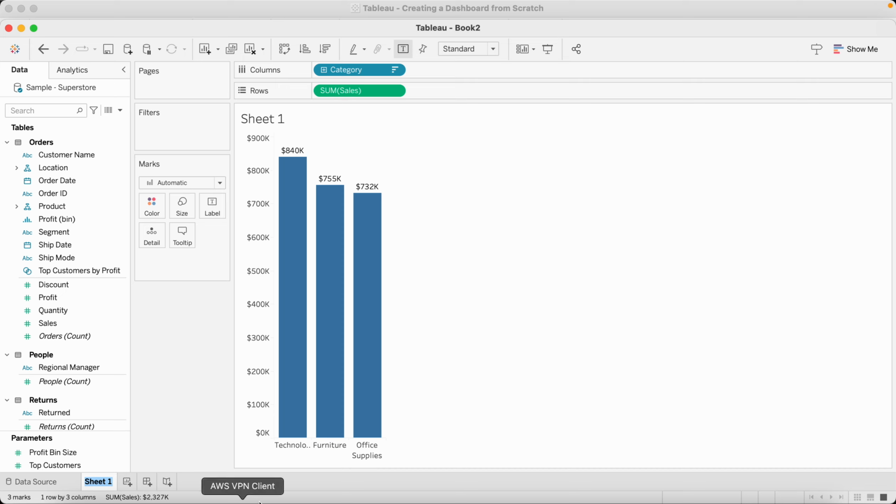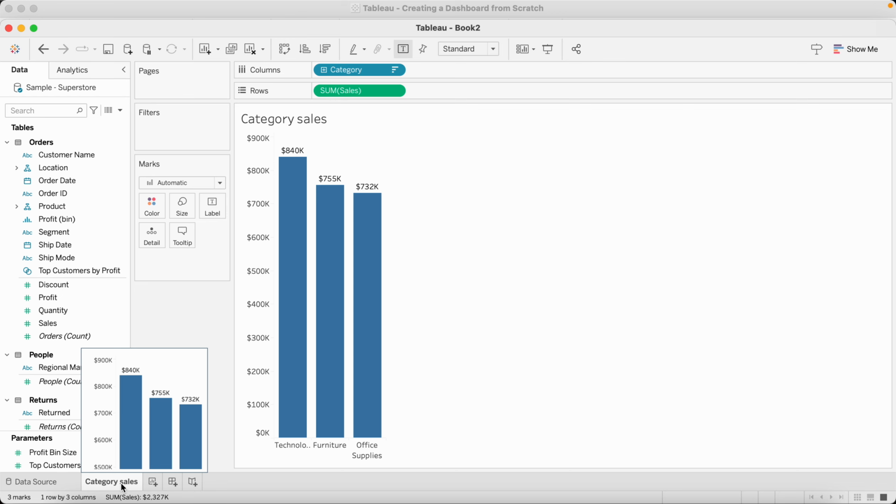Another important thing to notice over here is that you give a relevant name to your sheet. Even if there are only a few sheets in your dashboard, there should always be a relevant name to it. So I'm naming this category sales. Now we want to create a similar chart for subcategory. So I'll duplicate this.